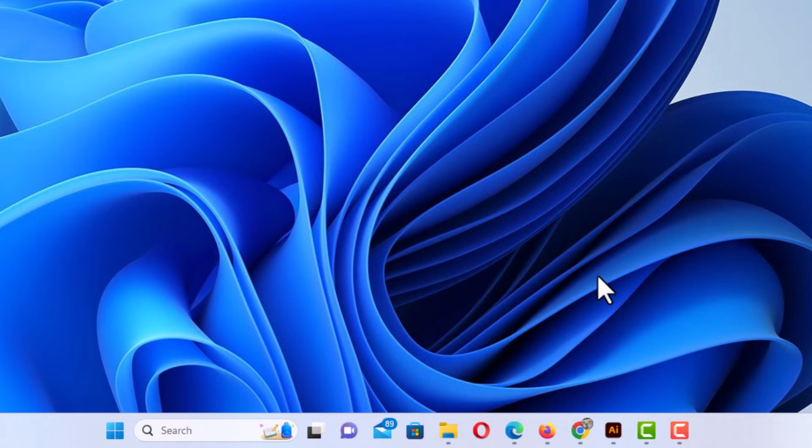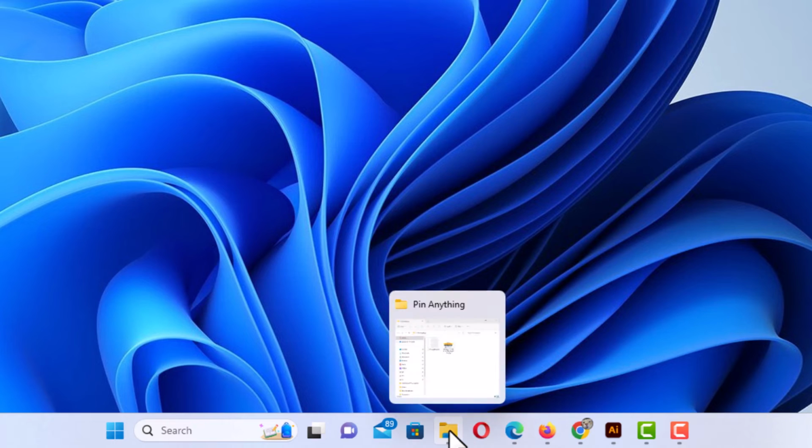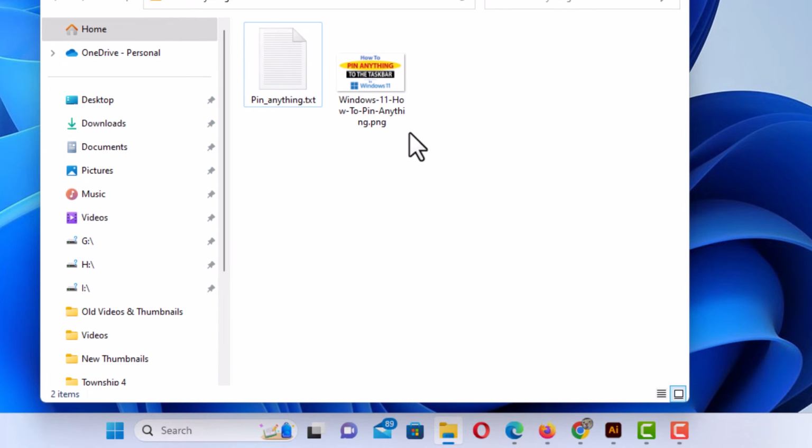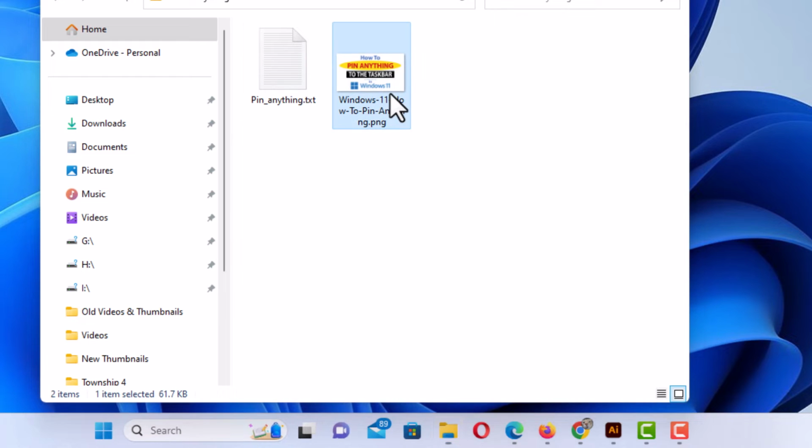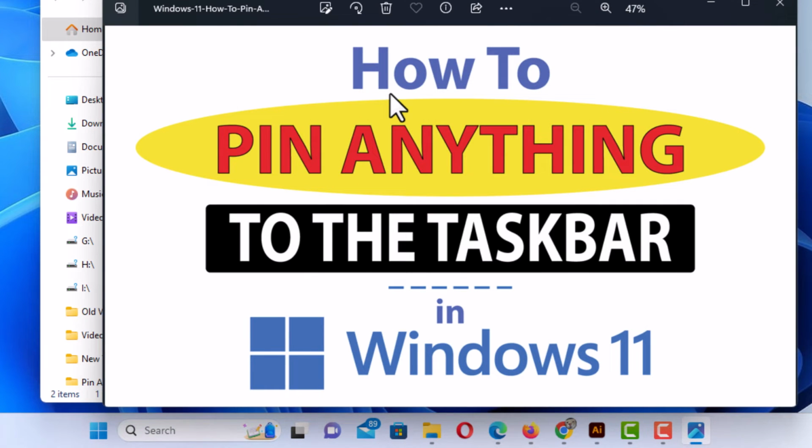You can also pin images or documents. I have a folder open here where I have an image. I'm going to do the same thing. I'm going to open the image. That is my thumbnail image.